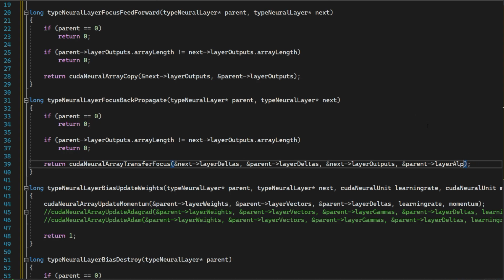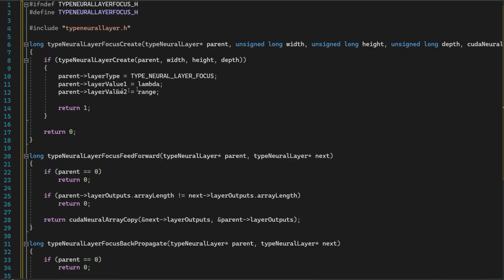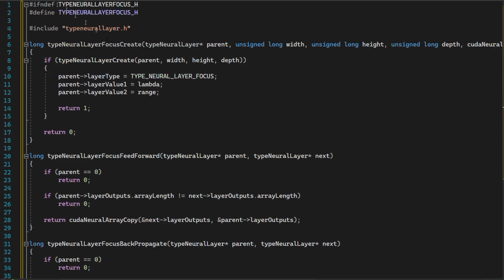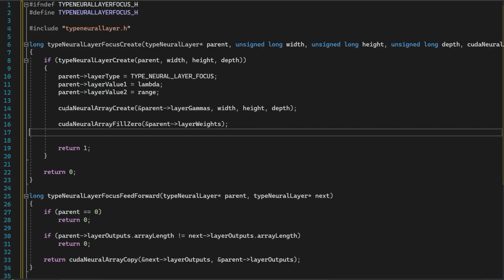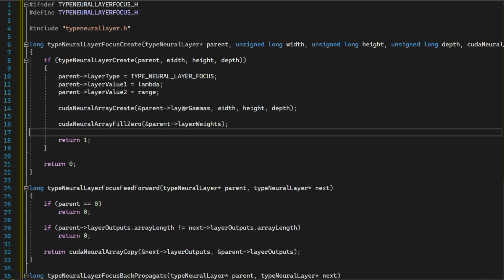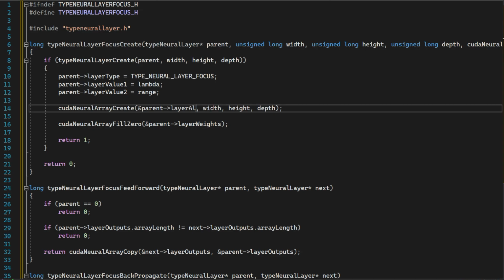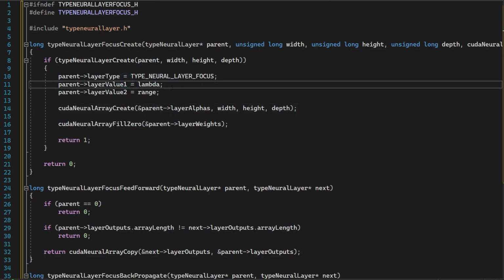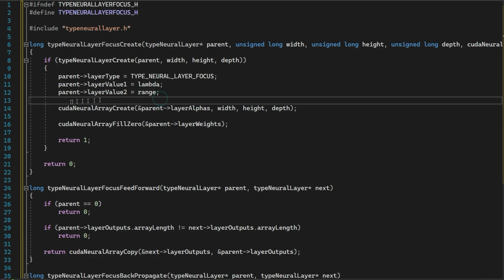No, alphas. Okay, so you have to create this. I thought we needed, but apparently we do. Create layer something and fill it with 0. Create layer focus. Create gammas. Let's choose alphas. You can use those arrays for whatever you want. It doesn't matter. Only the outputs, weights, vectors, and deltas are really universal and they have to be used for a specific thing. Actually, just the outputs and the deltas are necessary. Everything else can be used for whatever.